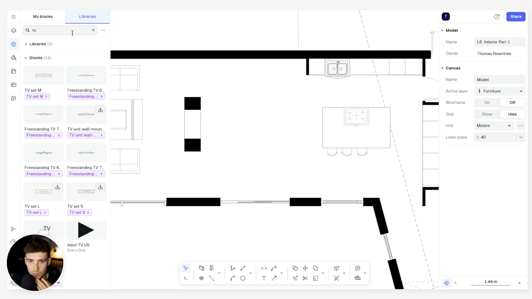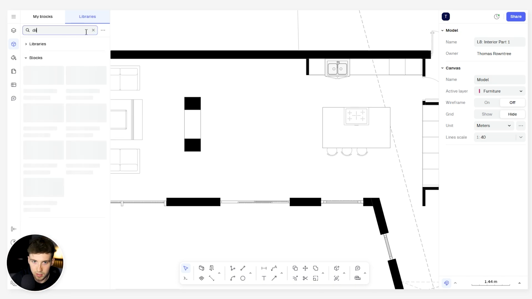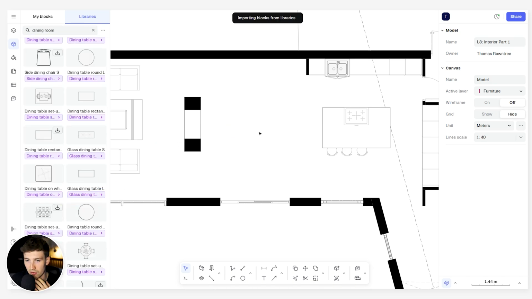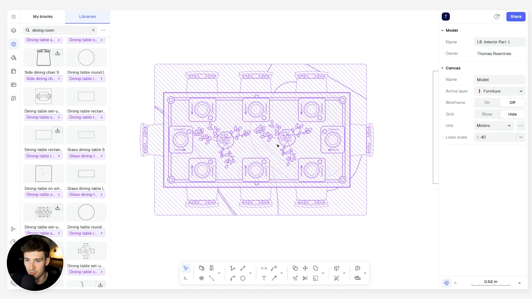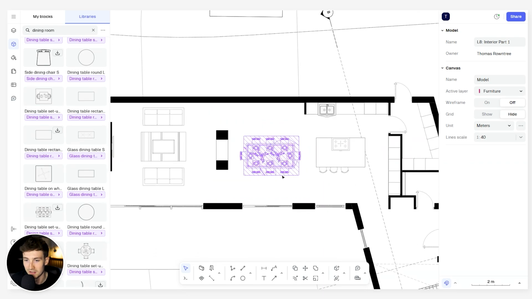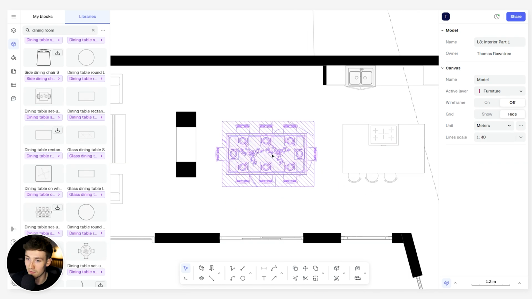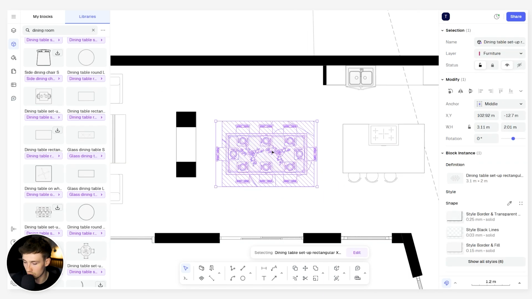Now moving into the dining room, we could add a dining room table. Some of these blocks are super elaborate, as you can see. If you drop that in, look at all the detail that comes with that. You've got a carpet, you've got the flowers and everything. It's pretty impressive. Saves you a lot of time, that's for sure, when you're creating your drawings.